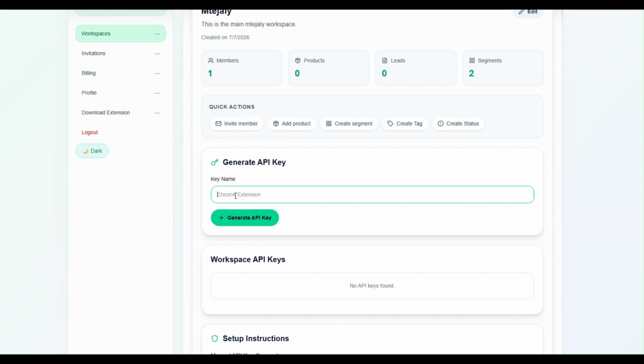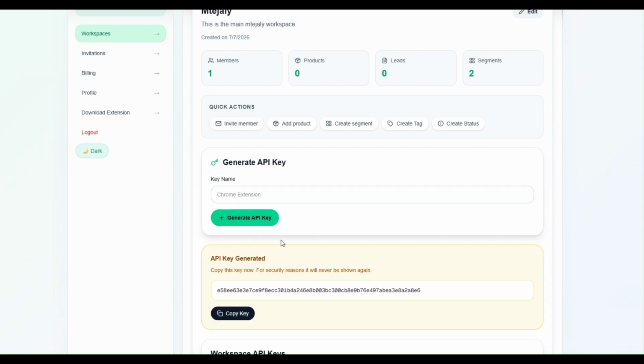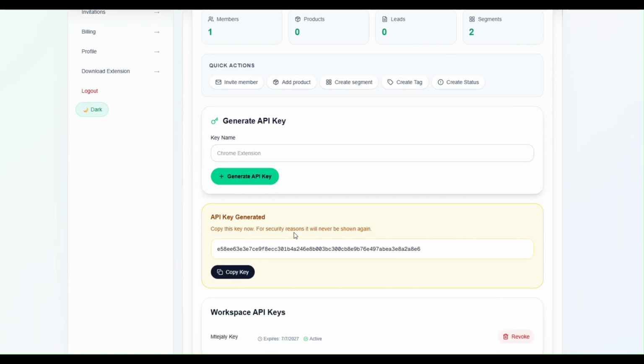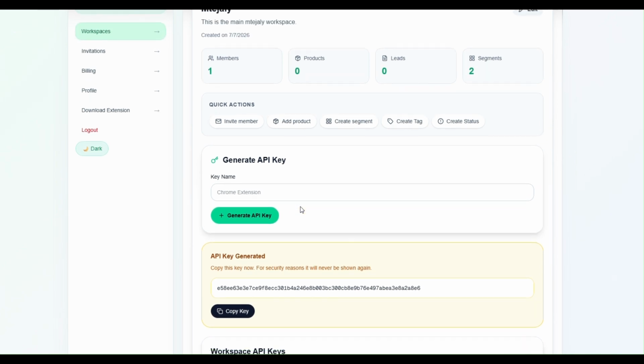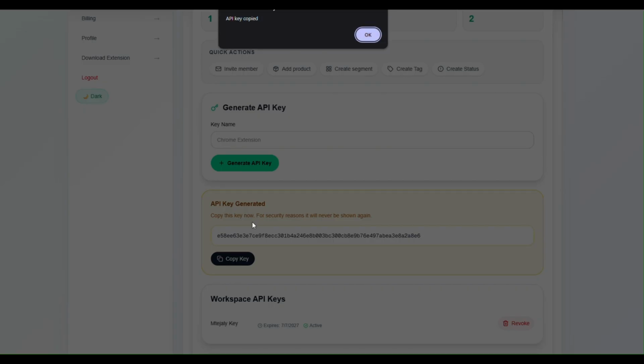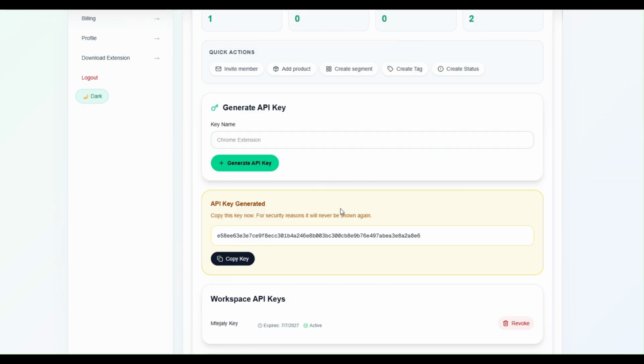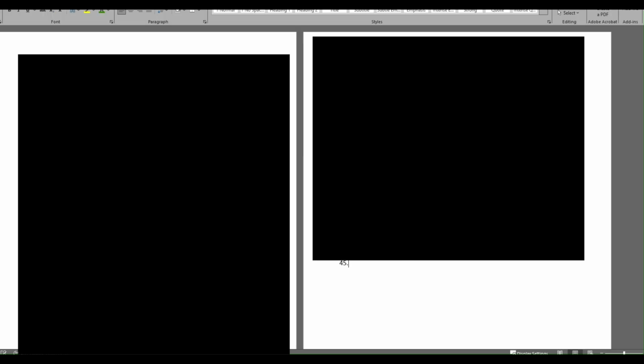So I'm going to generate an API key, and I'm going to call it Mtejaly key. So generate API key, and once you do that, an API key is going to be generated for your workspace. Make sure you copy it, because this is the only time you're going to be seeing the API key, and then save it or store it in a secure place.